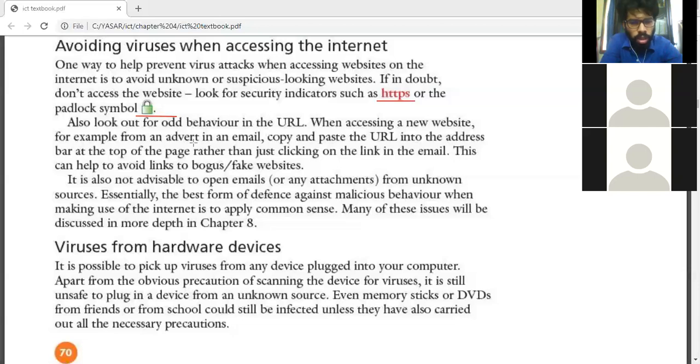It is not advisable to open an email from unknown sources. You should not open email from unknown sources. The best form of defense against malicious behavior when using the internet is to apply common sense. So it is better not to open emails from people we don't know.